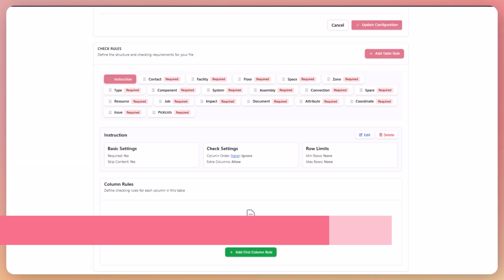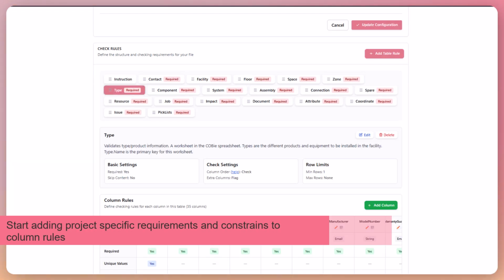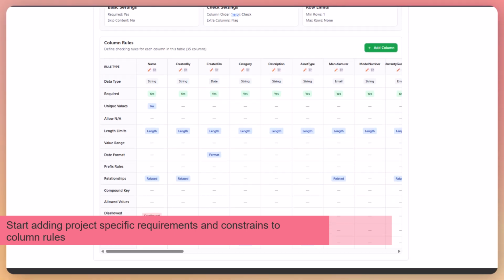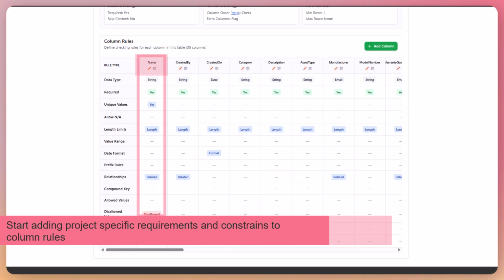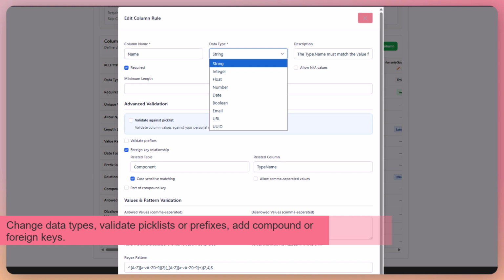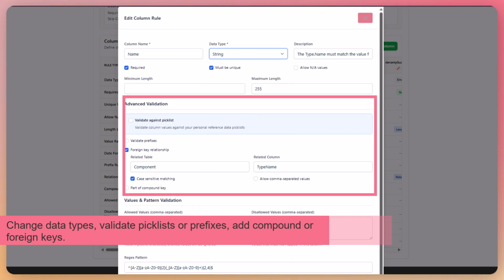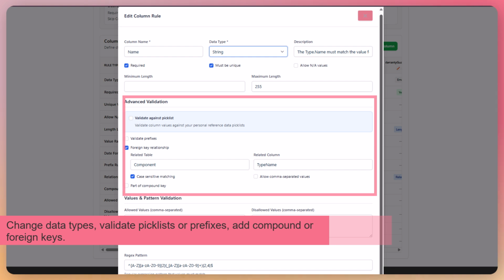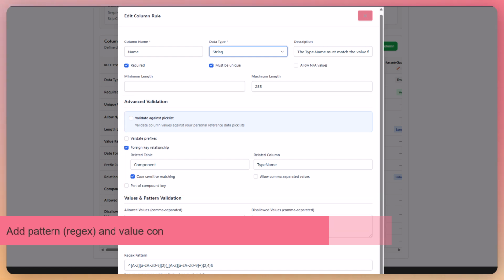Once a table is set up, you can configure column rules. For example, let's take the Kobe type requirements from an existing template and add further constraints to the name column. By editing the column rules, you'll see multiple options that can be applied. You can adjust the data type, set a character limit, or use advanced settings such as picklist values, prefixes, and foreign key relationships. You can also apply value and pattern constraints. This includes defining allowed or disallowed values, or applying a regex pattern to enforce a specific naming convention.